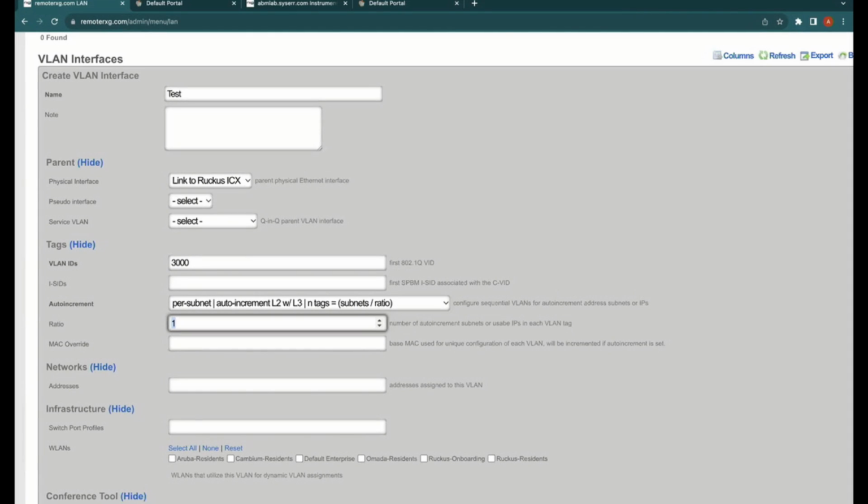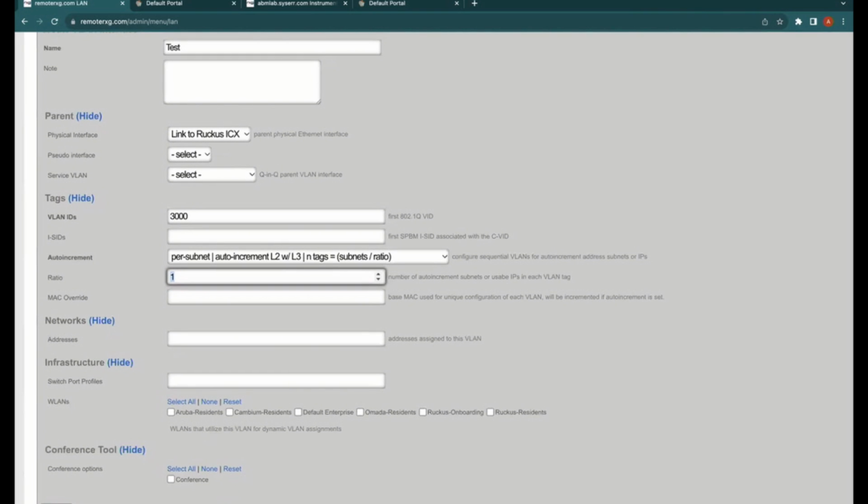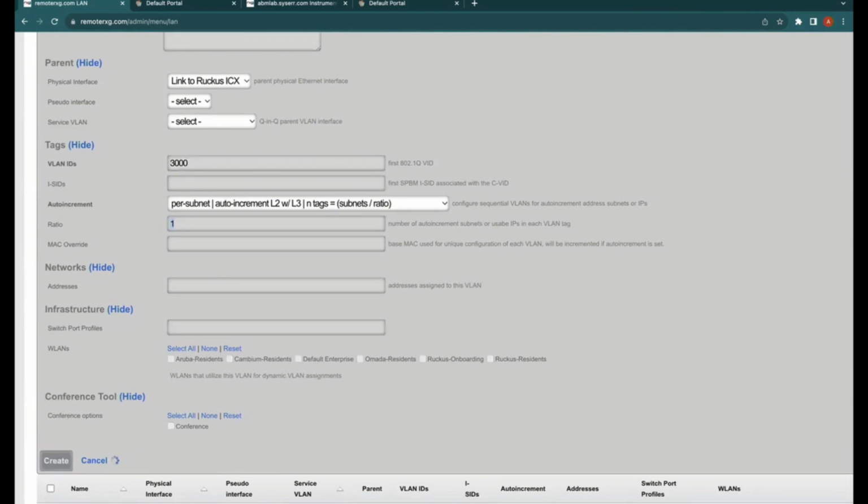So if you had a network that was just a bunch of /30s for people to onboard, they weren't going to be on there very long, and you weren't too concerned about them guessing IP addresses, you can multi-net. We could put 100 networks in there and have one VLAN with 100 networks. Not usually suggested for networks that need to be secure, for obvious reasons, but it is possible. So I'm going to create that one VLAN.